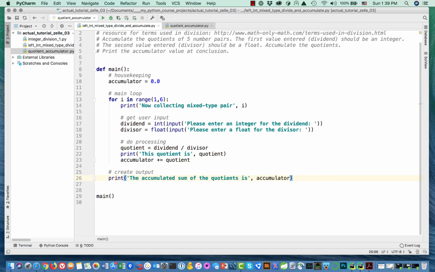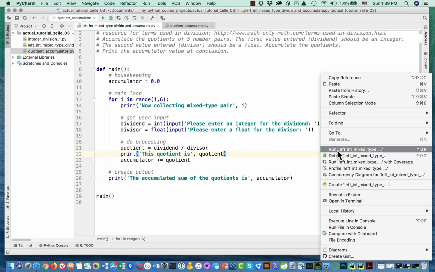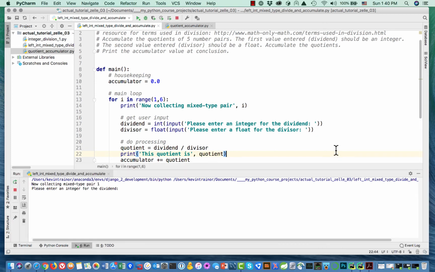Okay, good. So I'm ready to test. All right, so let's test. It's right click, run left int mixed type, and let's look. Okay, now collecting mixed type pair 1. Please enter an integer for the dividend. So what were we typing? We were doing 7 divided by 3. Okay, so let's say please enter an integer for the dividend, 7.